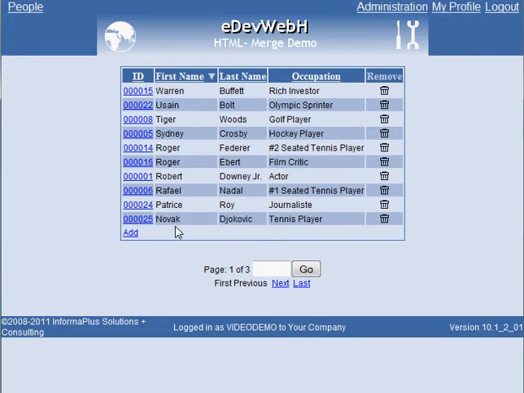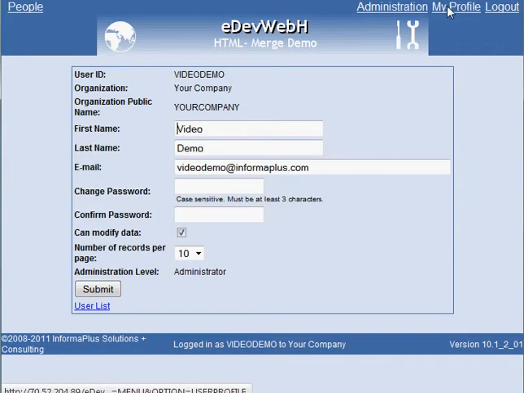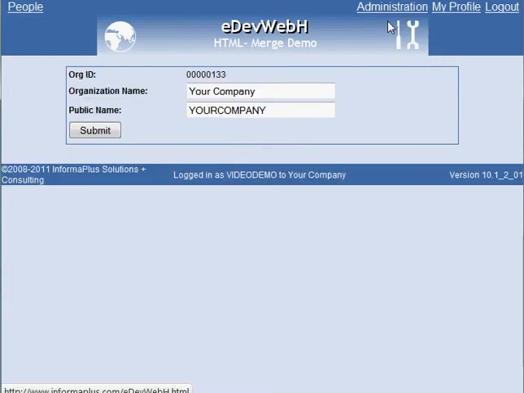Activating the My Profile top right menu option, I can view and maintain profile information about the video demo user. I bring your attention to the administrator level status. That is the last property of this page. Because Video Demo is an organization administrator, I currently have access to the administration menu on the top. The organization options allows reviewing and maintaining organization level information.